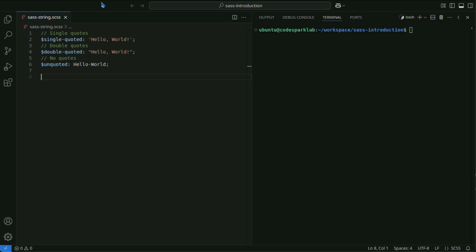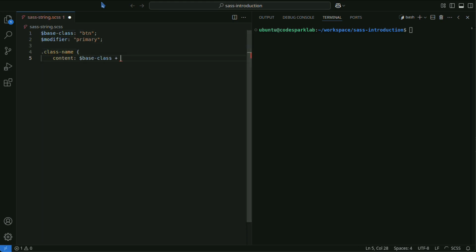In Sass, you can concatenate strings using the plus operator. This code is an example of using the plus operator in Sass to concatenate multiple strings and create a new string. This code is an example of using the plus operator in Sass to combine a base class name and a modifier, generating a new class name.